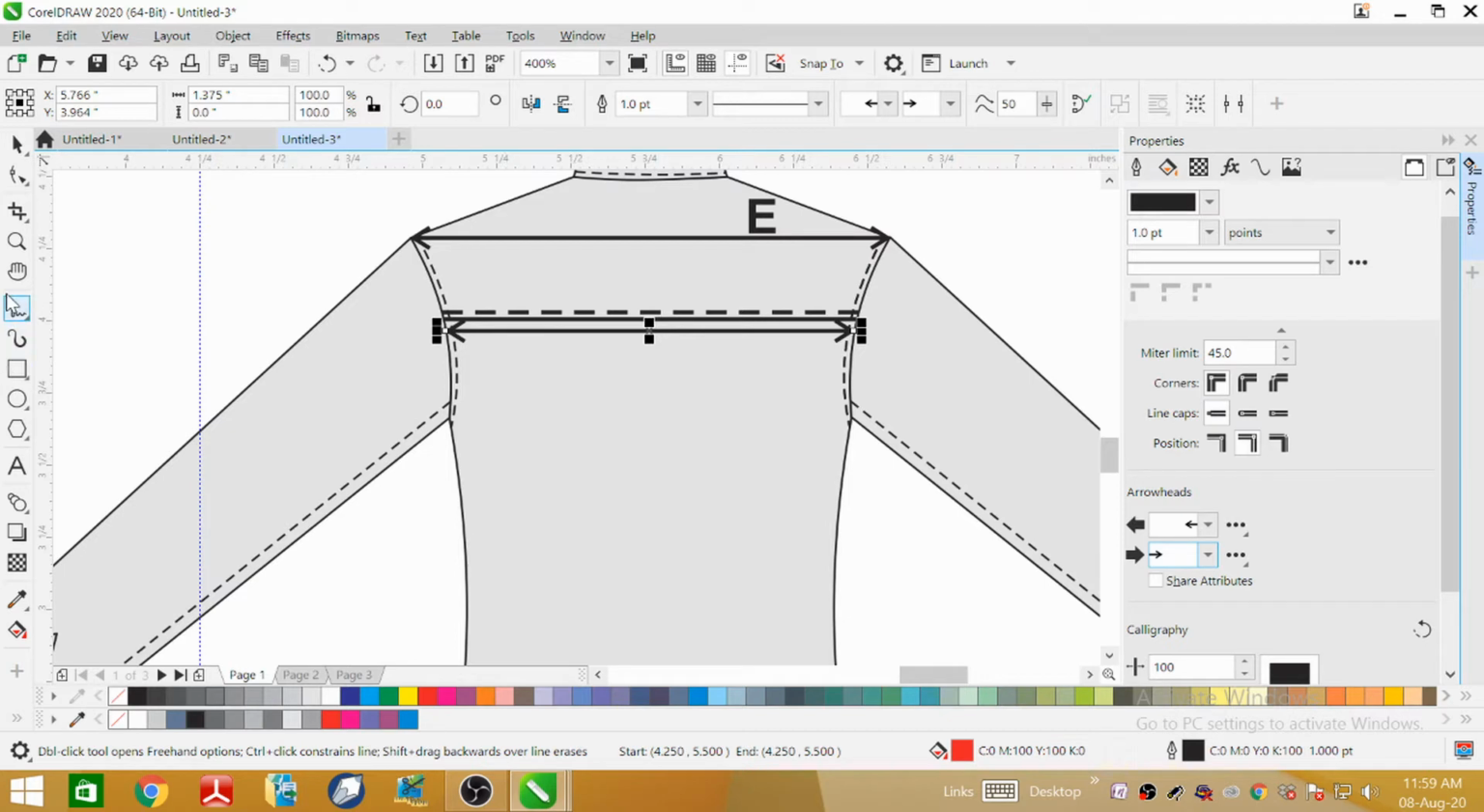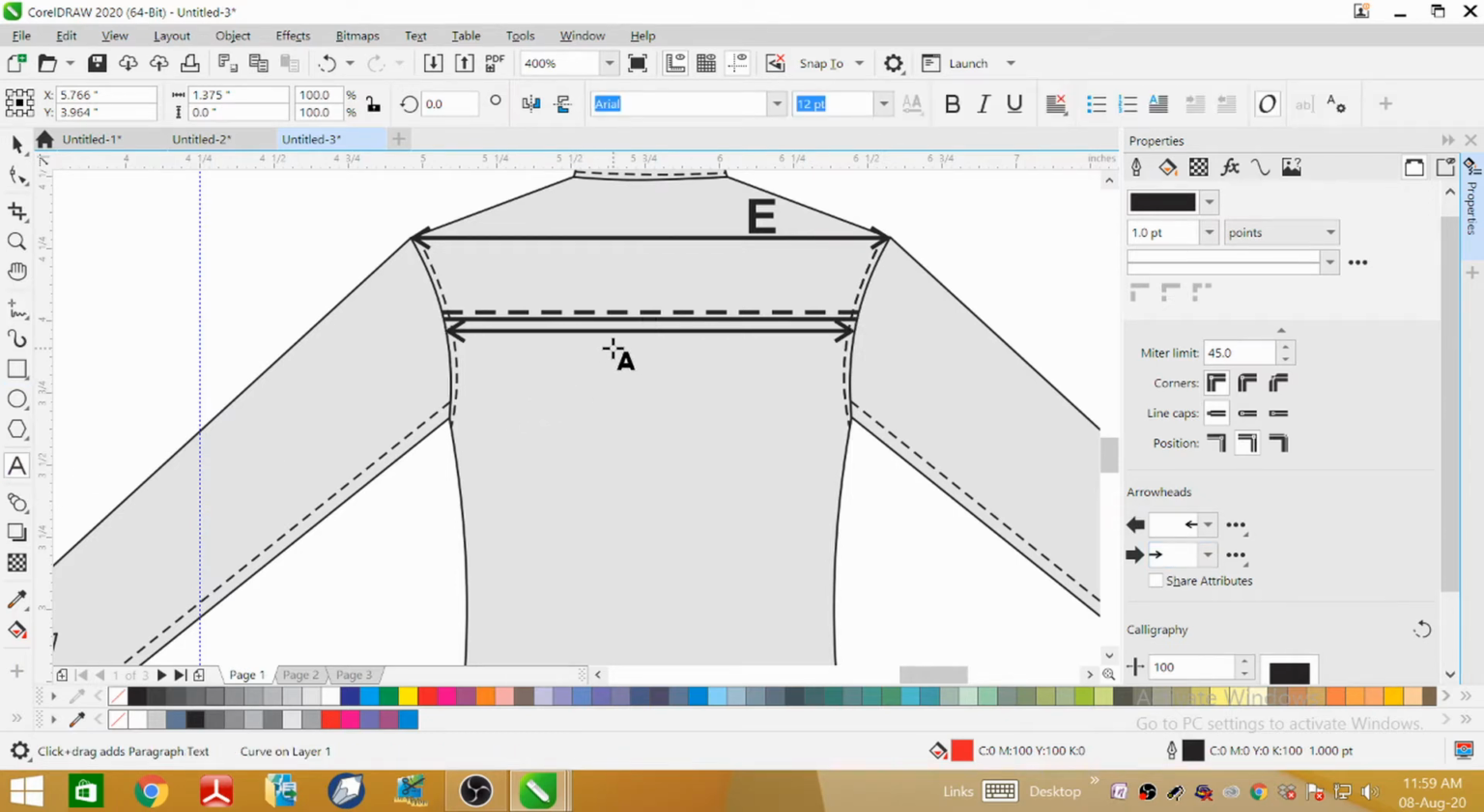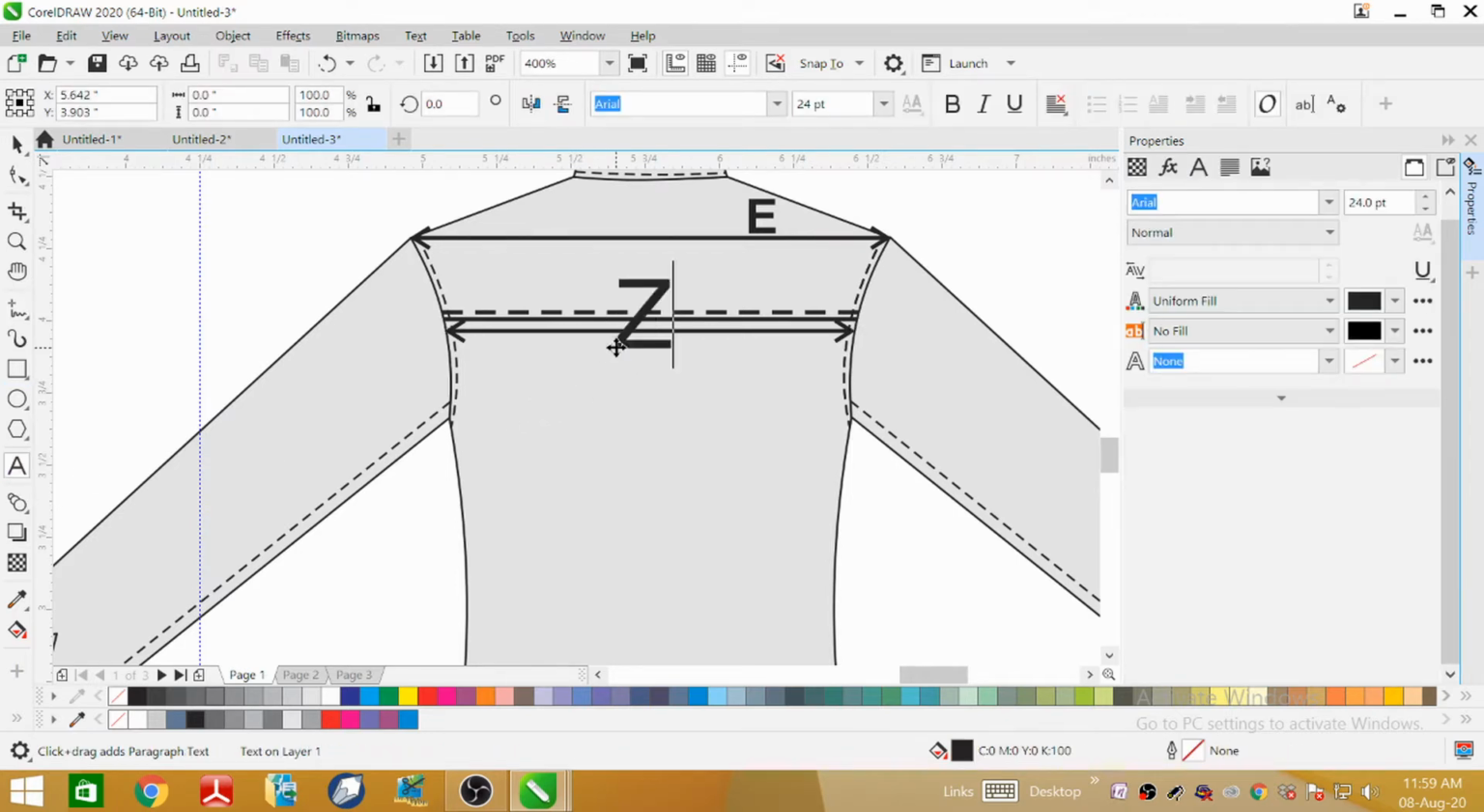So we have to give the name Z, across back yoke. It should be given a name as an English alphabet letter. We have to specify this width by Z, and now we have to go to the pick tool and resize it and bold it. After that, we have to reposition it over here.